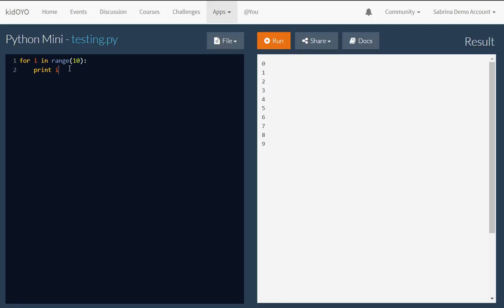Now, if I wanted this to start at 1, I could write it like this, 1, 10. But now this will only run 9 times because remember, this value is not included. So I'd have to change this to 11. And now when I run it, it prints 1 to 10.